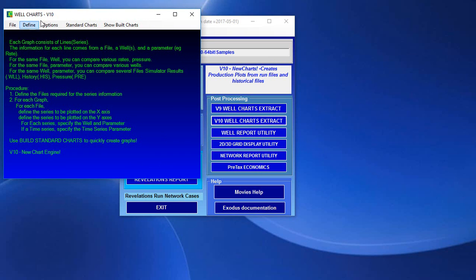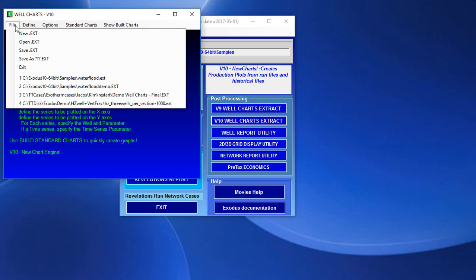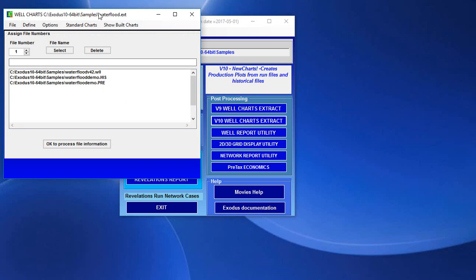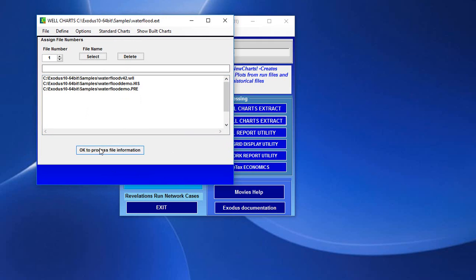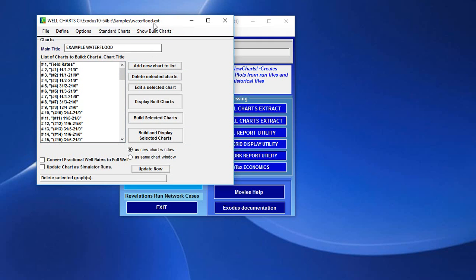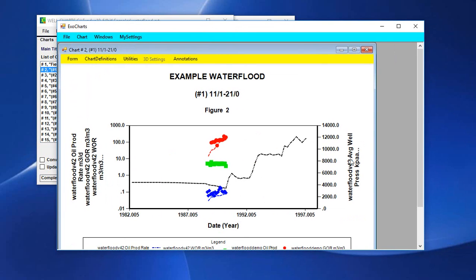So previously we had defined a set of charts, and we had saved the chart extract definitions into an ext file. I'm going to open up that ext file, or use it from our previous use list, and open it. In that ext file, we had defined the use of a simulation run file, a history file, and pressure file. And if we had made no changes to those files, you can just go ahead and open the file and look at the graphs again if you had wanted to review the graphs that we had previously built.